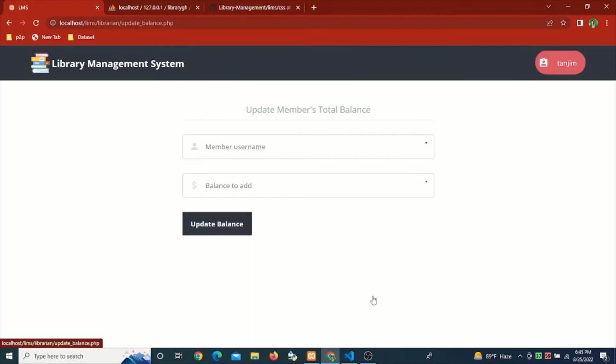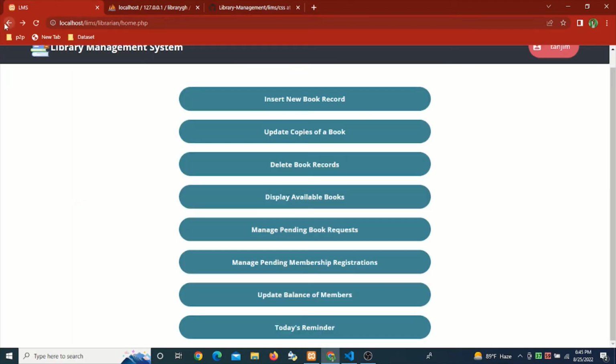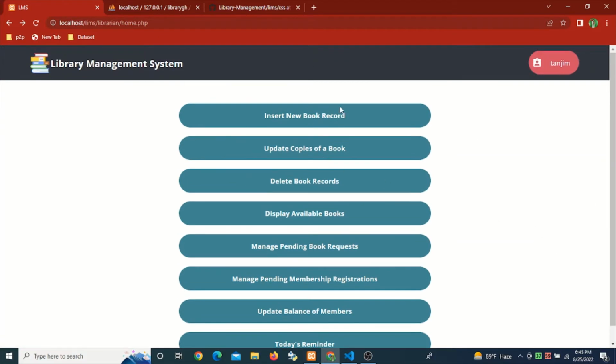For update balance of a member, at first a member needs to update the balance. So we will see the balance will be updated for this user. And in the next feature, which is today's reminder, we will see whether there are reminders left or not. So this is the librarian part.